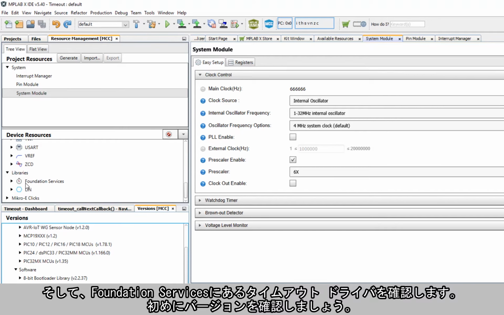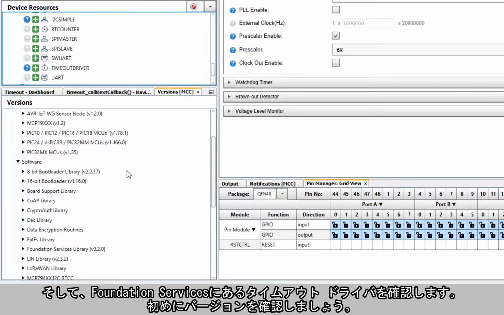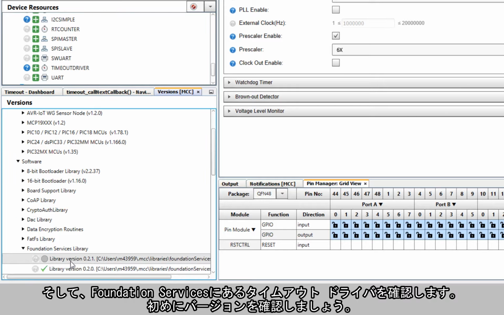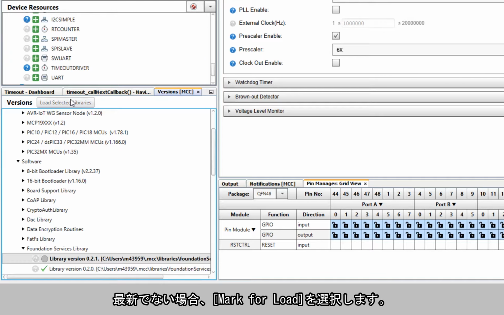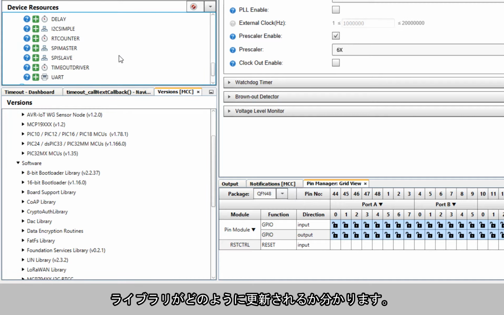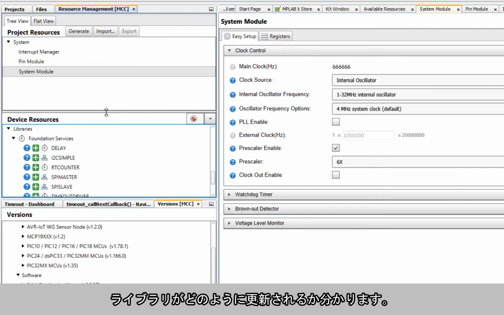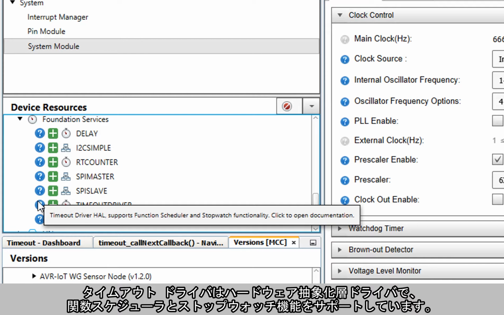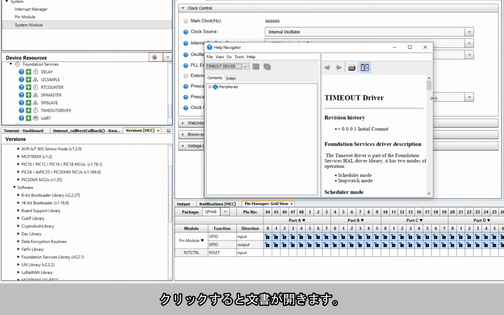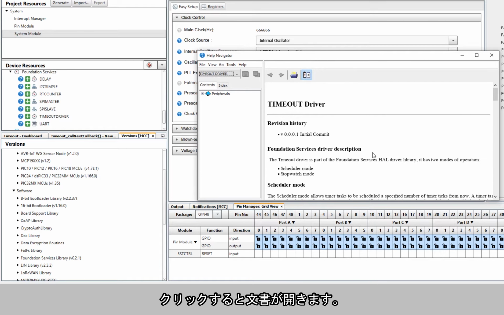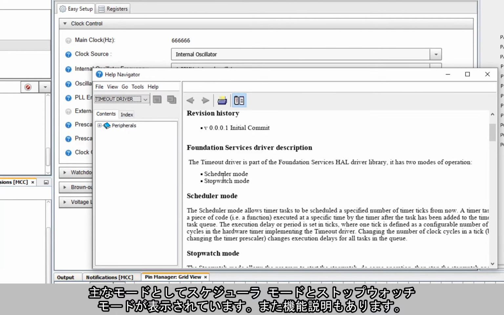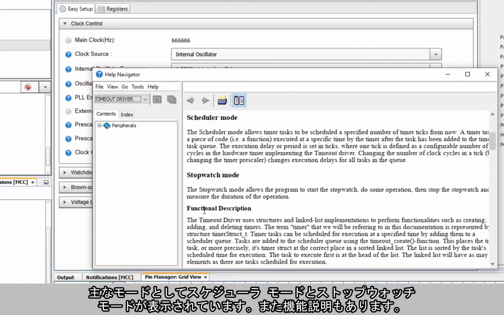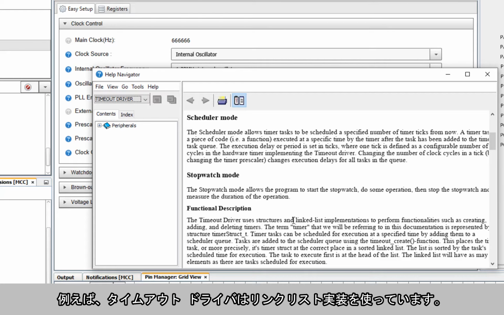And looking at the timeout driver under Foundation Services, well, let's first check the version. If we don't have the latest, we can mark for load, and you can see how the library is updated. So the timeout driver is a hardware abstraction layer driver supporting function scheduler and stopwatch functionality. We can open the documentation by clicking on it, and here we can see the major modes, scheduler and stopwatch mode, and also a functional description. For example, the timeout driver uses a linked list implementation.